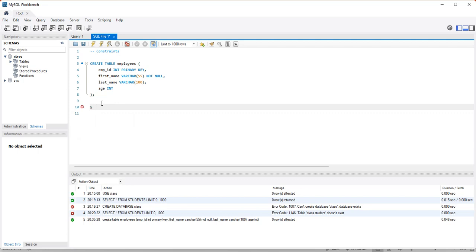So let's see how to have multiple primary keys. If you have more than one primary key, how to go about it. So we're going to create also a table using the create table command.